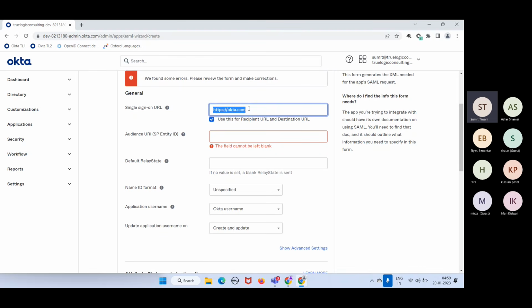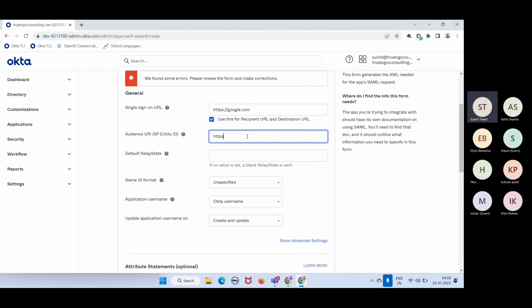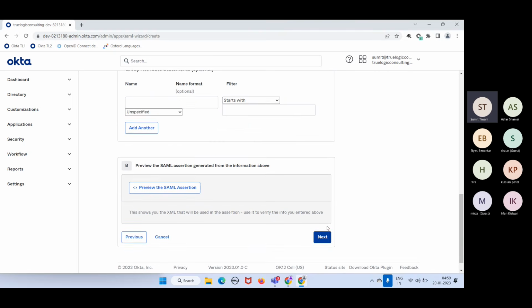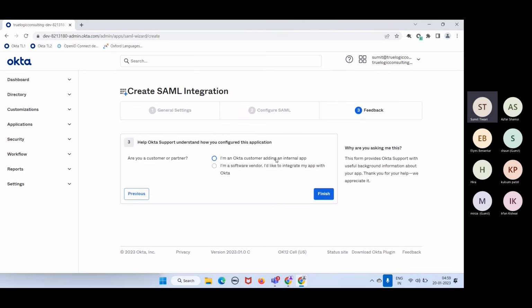Instead of okta.com, you can also say google.com. If somebody is wondering why we are doing okta.com, I can also go with google.com, and I can also go with okta.com. Any dummy information would work, and just hit next and save this configuration somehow.